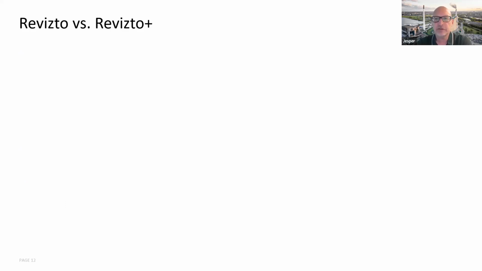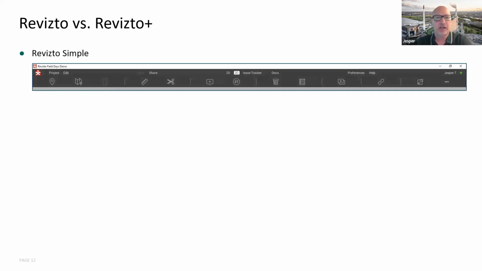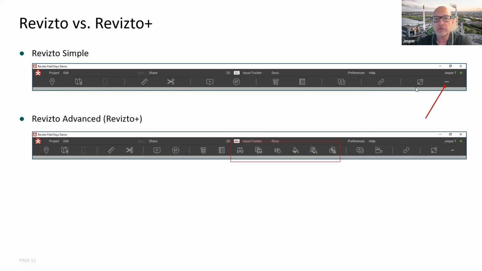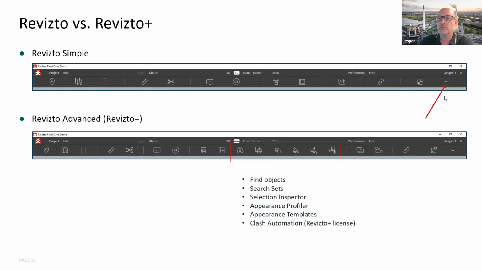Just a little bit about Revizto versus Revizto Plus. These are the features that we have in the simple Revizto, where you can do sections and measuring, and you can do issues, for instance. But with the advanced Revizto, or Revizto Plus, we have the advanced features like find objects, search sets, appearance profile, appearance templates, and class automation. And these are the features that we do formal training on internally as well.